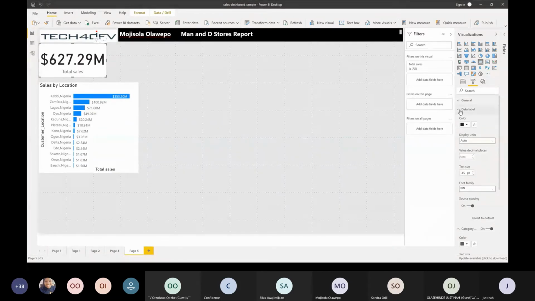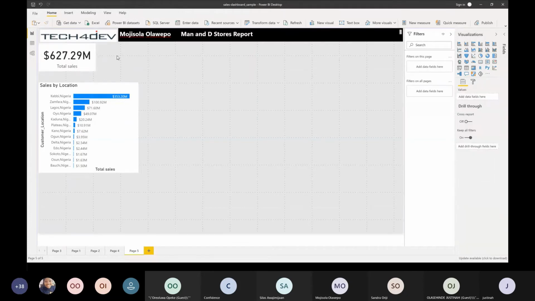So you go to data label, go to text size and reduce. I think I need to reduce, it's too big. It's just too big for me. Good. Total sales. Fantastic.